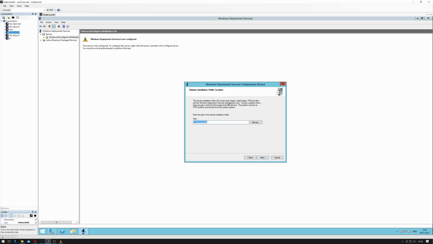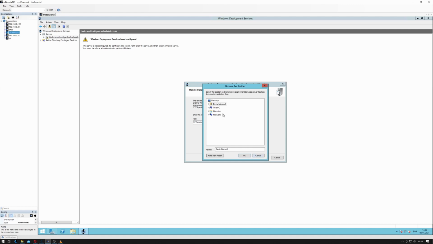The remote installation folder will contain boot images, install images, PXE boot files, and the Windows Deployment Services master tools. Choose a partition that is large enough to hold all of the images that you have. The partition must be an NTFS partition and should not be on the system partition. So it's wanting to use C:\RemoteInstall, but I'm going to change that by clicking Browse.